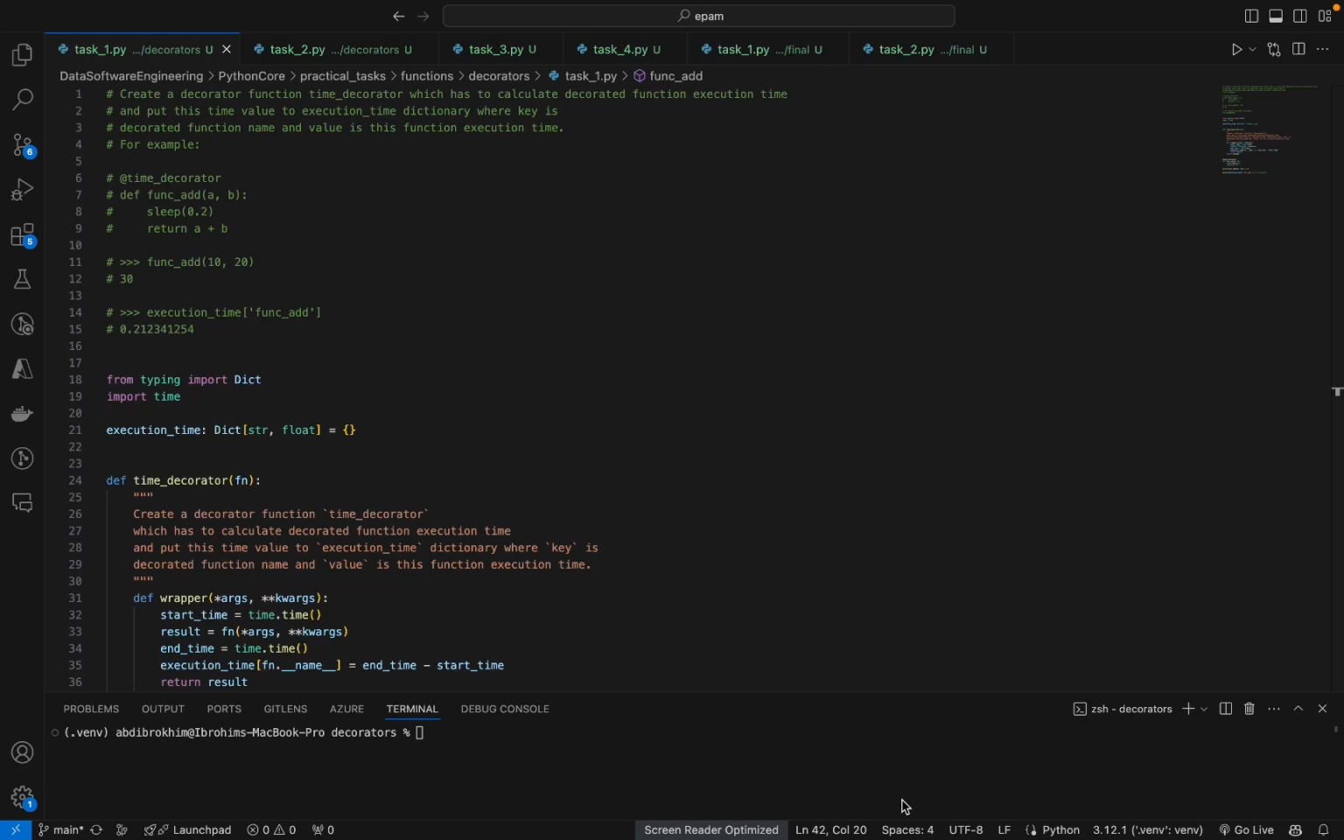Practical task 1. Create a decorator function, time decorator, which has to calculate a decorated function's execution time and put this time value to the execution time dictionary, where the key is the decorated function name and the value is the function execution time.